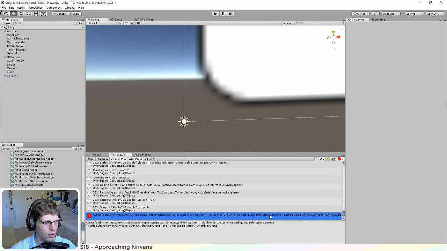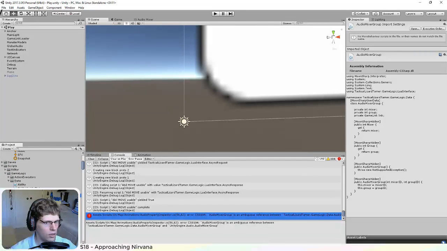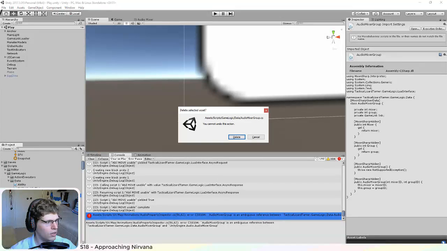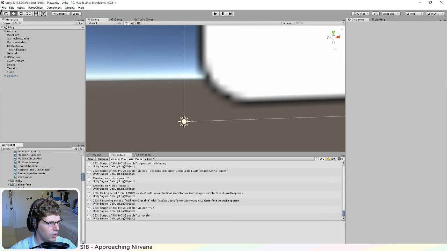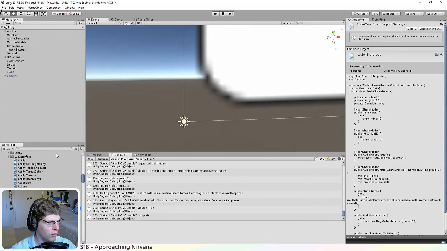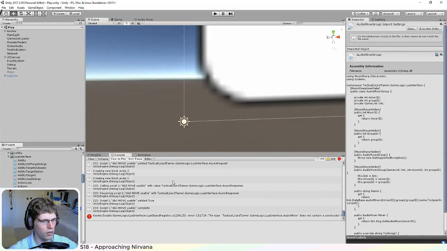Automatic mixer group is ambiguous, yeah. Well, they're in different namespaces, so I guess they could both exist, but I don't want them to. So I'll delete this one out of the data namespace because we already have the better one in the Lua interface. That was because a while ago I just accidentally created that script up in the wrong namespace.